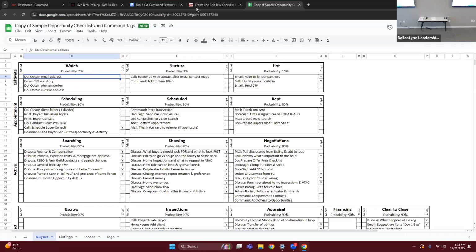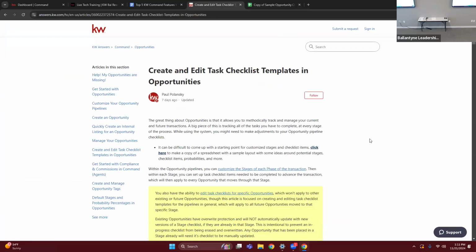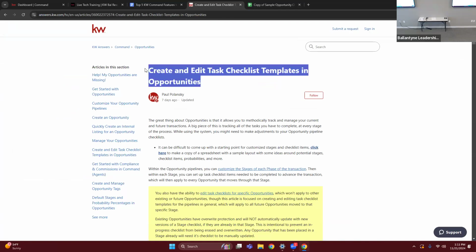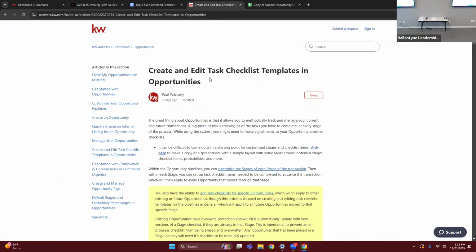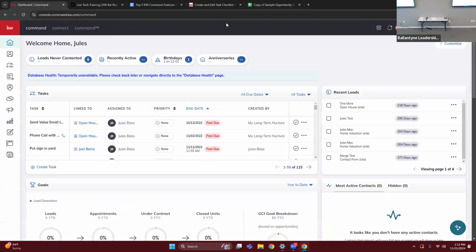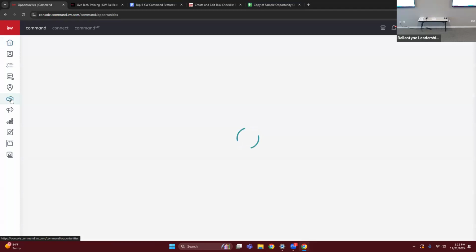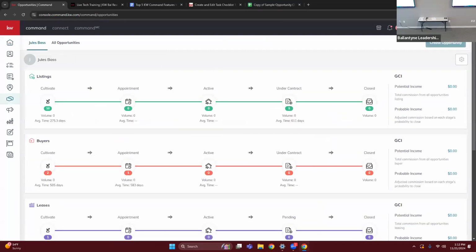So now that we have this pulled up, and again, you can always find this on the answers article that I have pulled up here. And it's right here, click here, that's that template. So we're going to use that. And we're also going to have command up in a separate tab so we can utilize those checklist items and set this up in our command. So to do so, we're going to start by going to the opportunity section of command, which is this handshake icon.